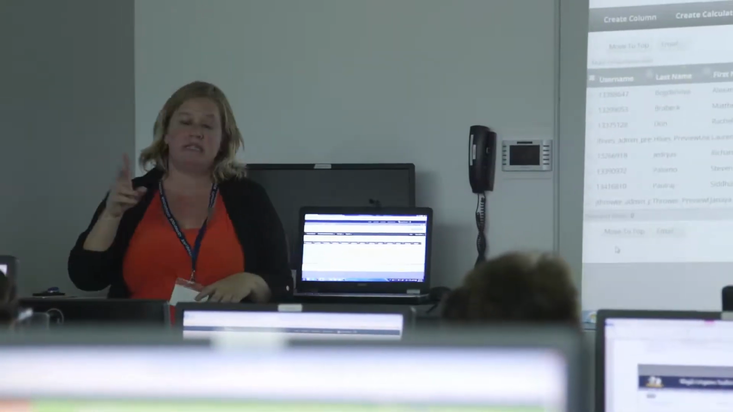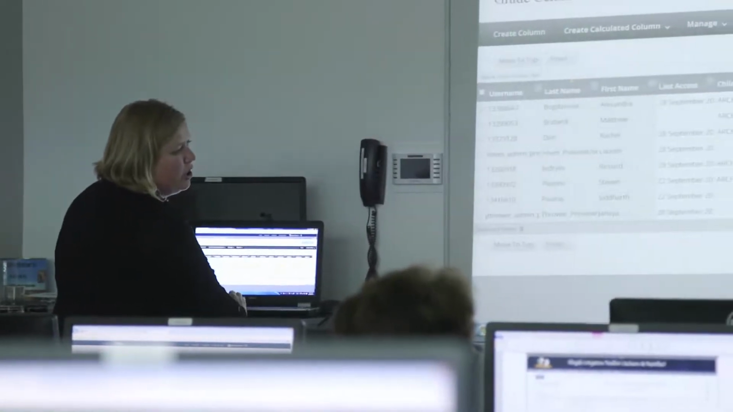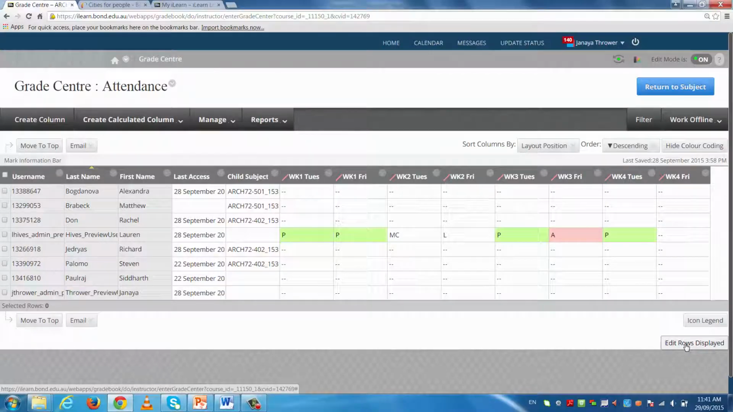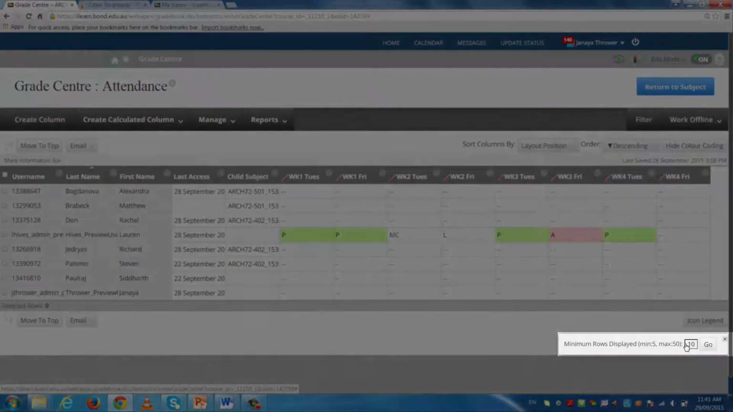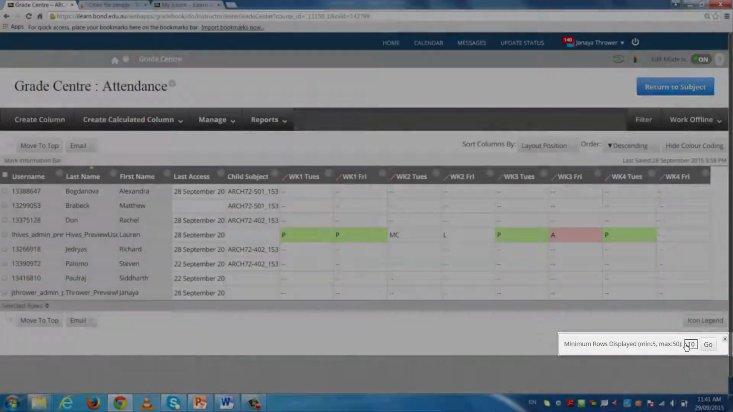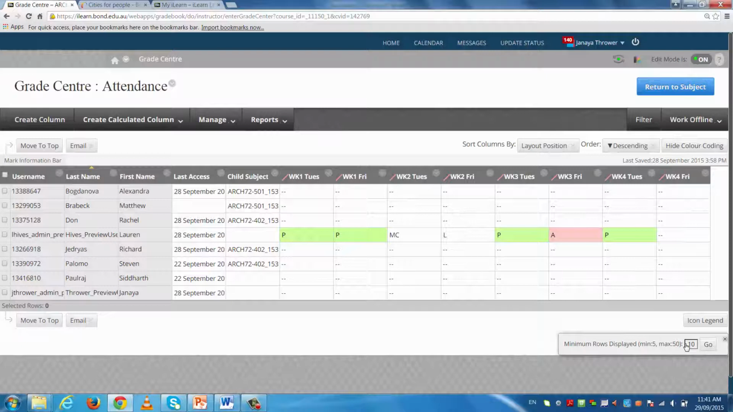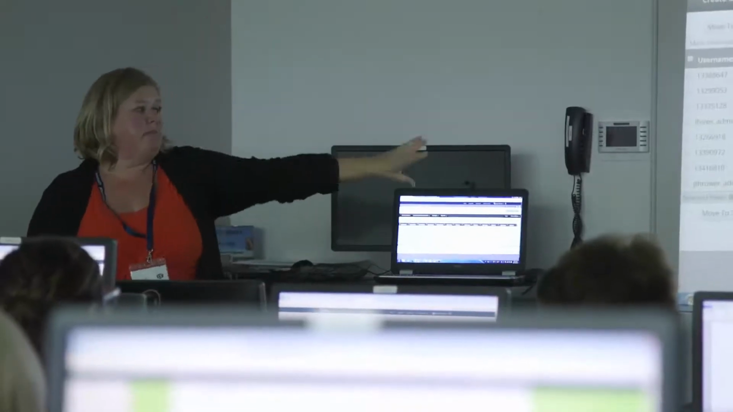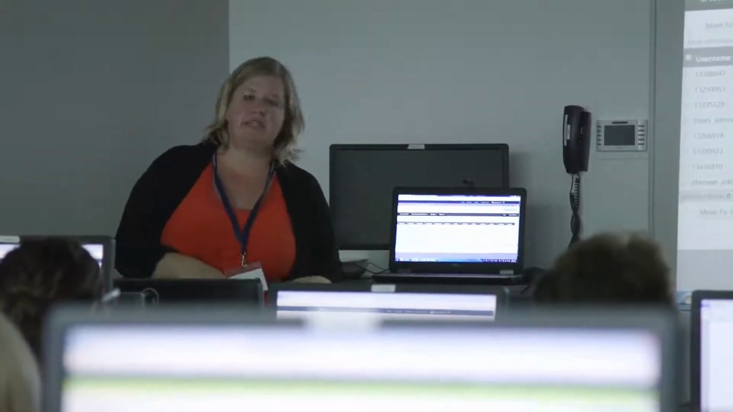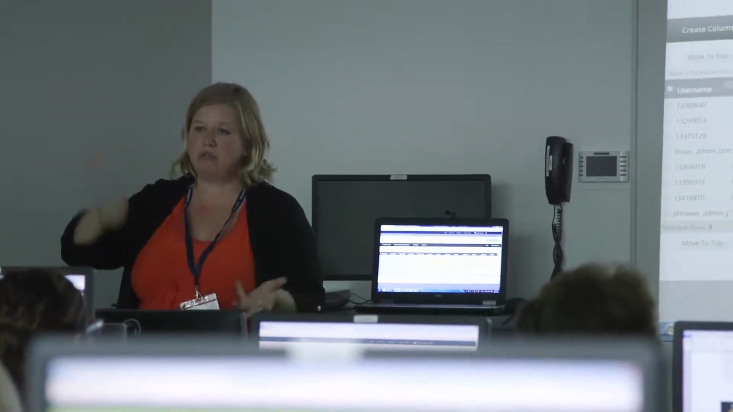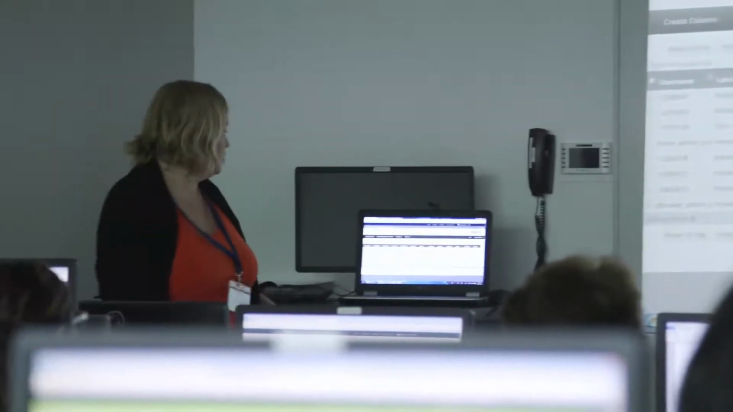There's another tip you may wish to know. Sometimes you only get 10 here and you've got like 25 students. If you hit the edit row down the bottom, you can actually change that up to 50. So then you can see 50 on a page. Maximum is 50. If you have more, you will have to scroll. But a lot of people complain to me, I can only see the first 10 and I have to use the scroll bar. How do I change that? So that's just another tip you might wish to use.